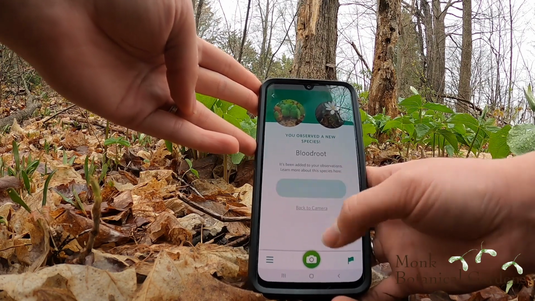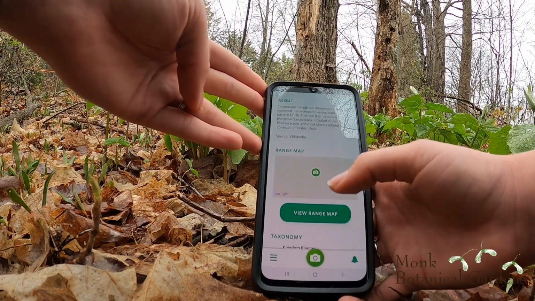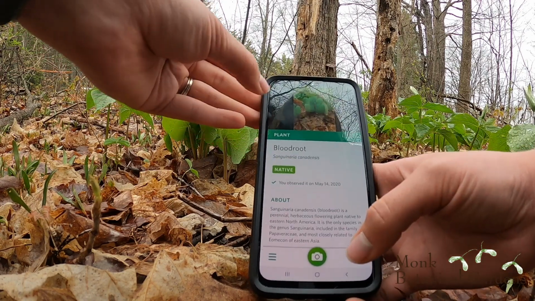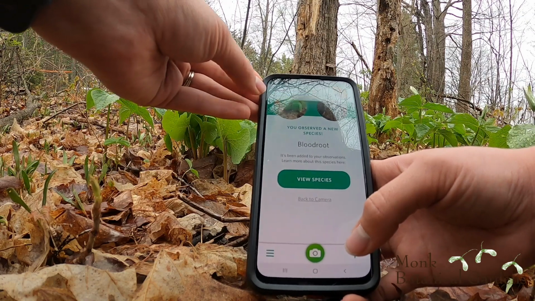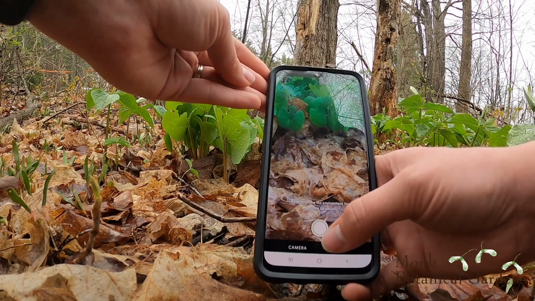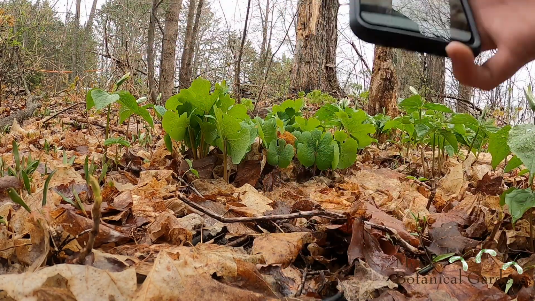So I can view the species and learn about it. It'll tell you when you saw it, tell you about it, see the range map, all sorts of things. And then you can hit back. And then back to camera will let you take a picture of another plant. So let's try another plant, huh?